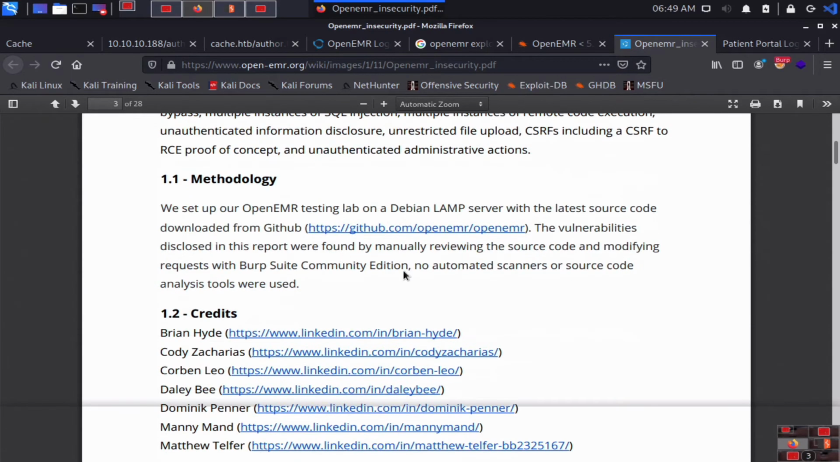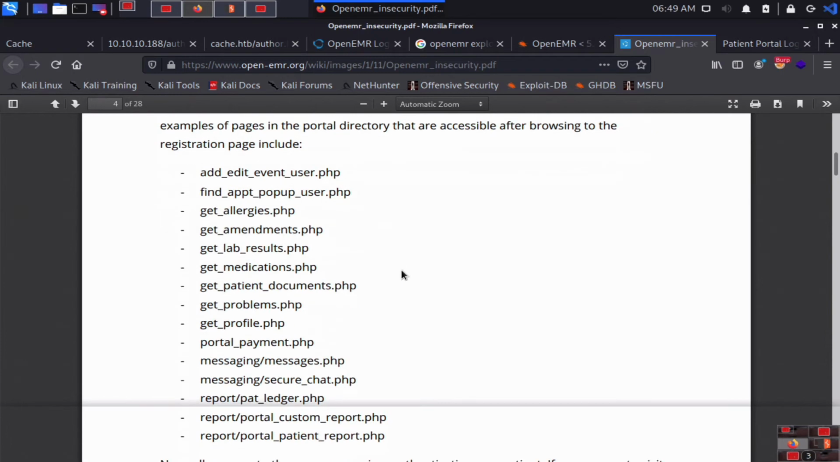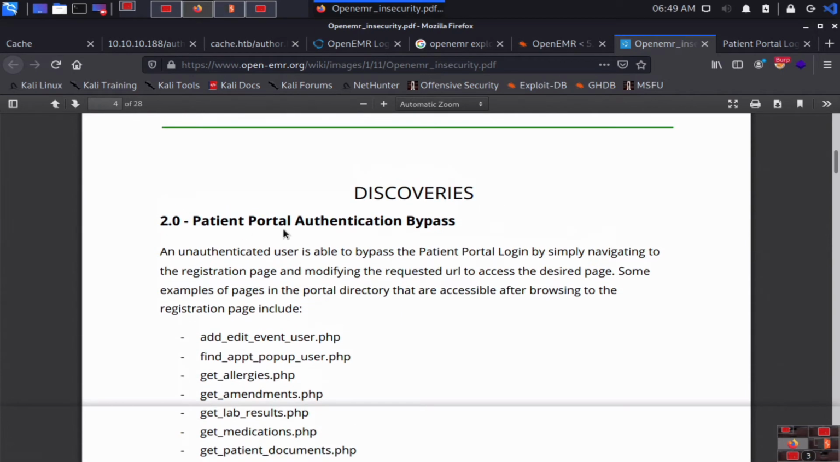So to understand about OpenEMR, what is OpenEMR? When you try to read from here, patient portal authentication bypass, an unauthenticated user is able to bypass the patient portal login by simply navigating to the registration page and modifying the requested URL to access the desired page. Some examples of the pages in the portal directory that are accessible after browsing to the registration page include these pages that are given here.